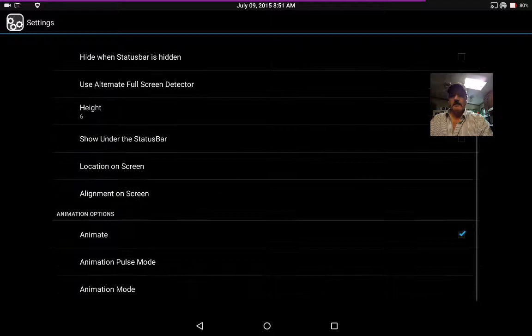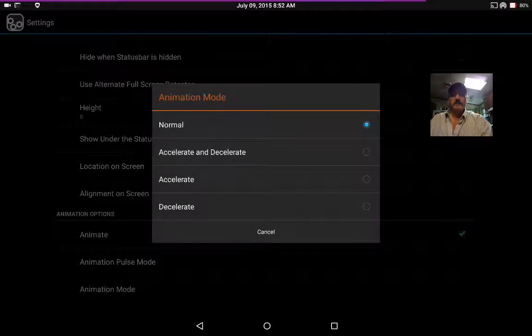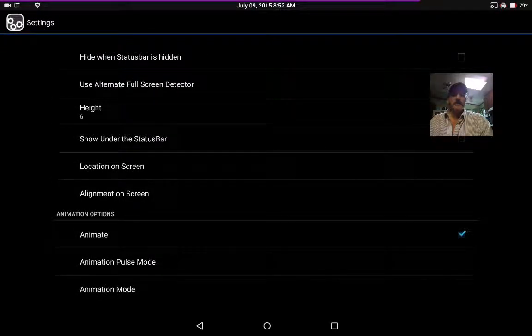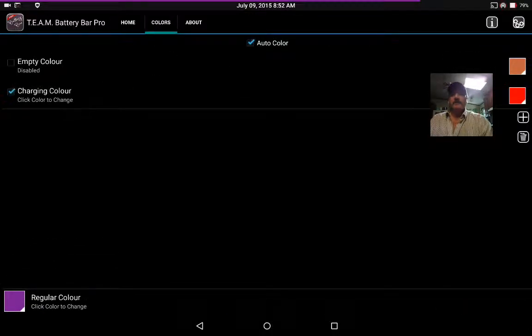Okay, and you have your animations. I always have them turned on. I like the standard pulse mode. I like the standard or normal animation mode. Then you go back. To get to the colors, you swipe over, and you can either have a color for the area that's dead, so to speak, or you can do it like I do, and I just click that as empty, because, again, I'm looking for that quick glance to tell where my battery's at.